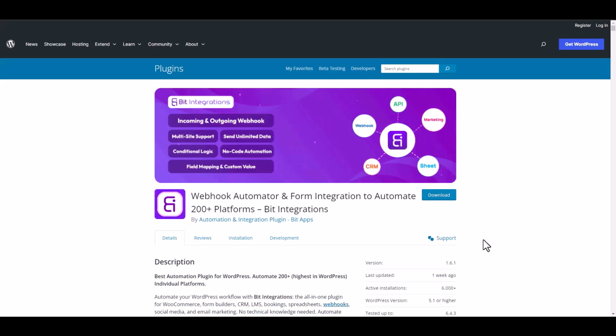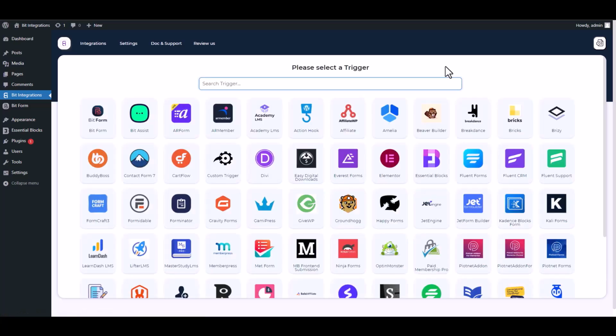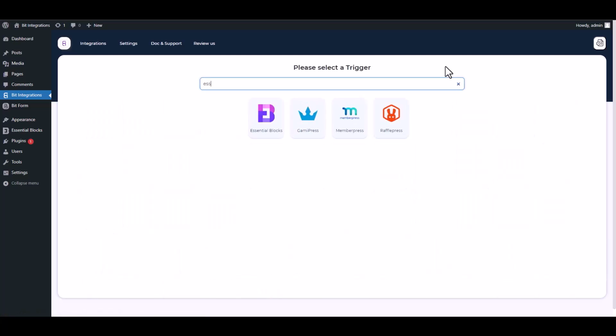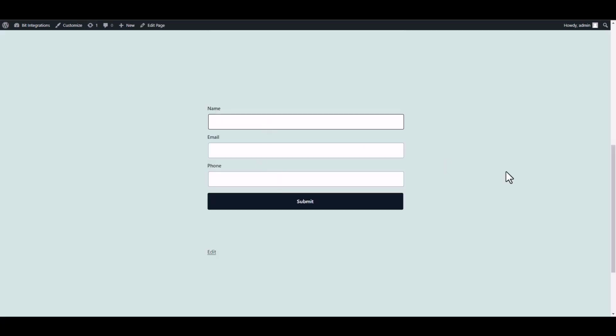I am utilizing the Bit Integrations plugin to establish a connection between these two platforms. Let's go to the Bit Integrations dashboard. Create integration. Search and select Essential Blocks. Fetch it. Now go to your form and fill it up to fetch the data.